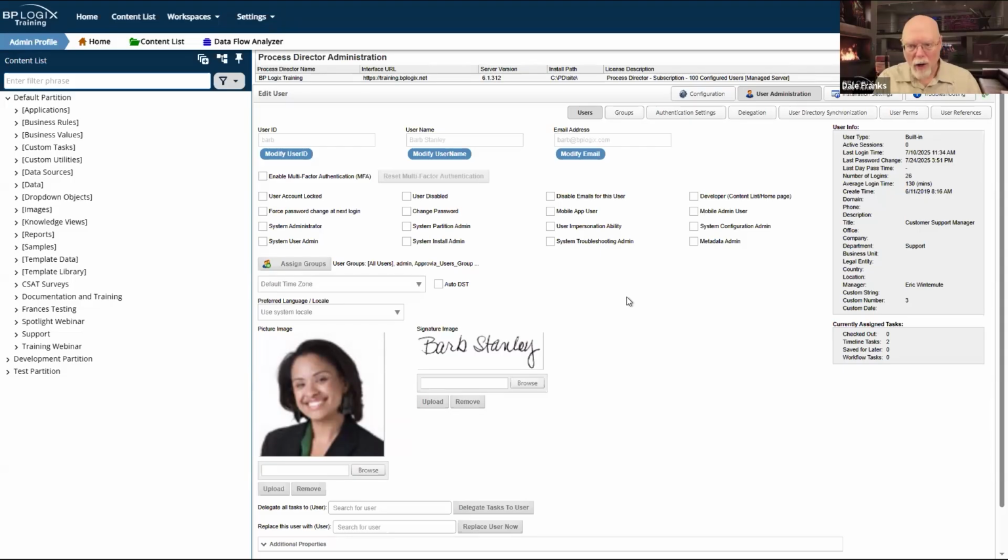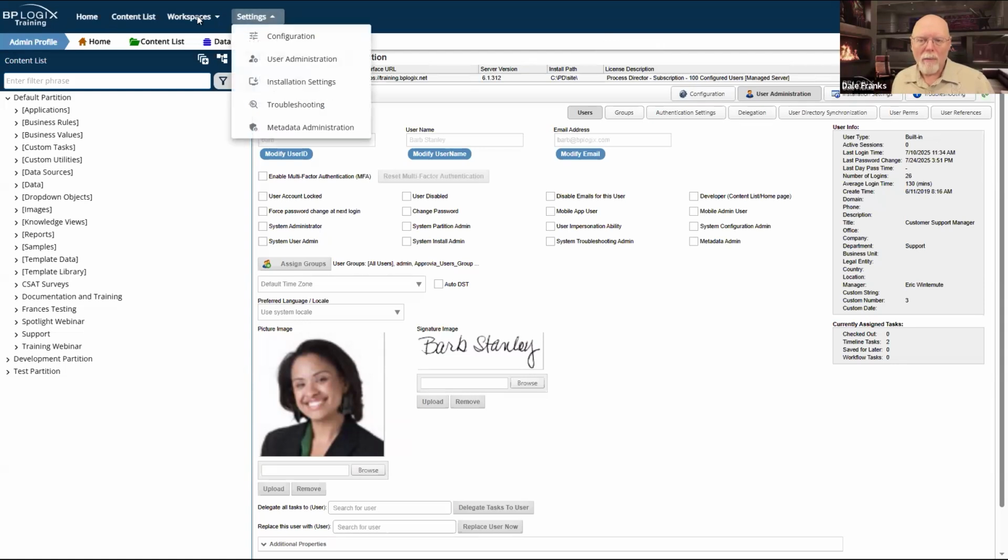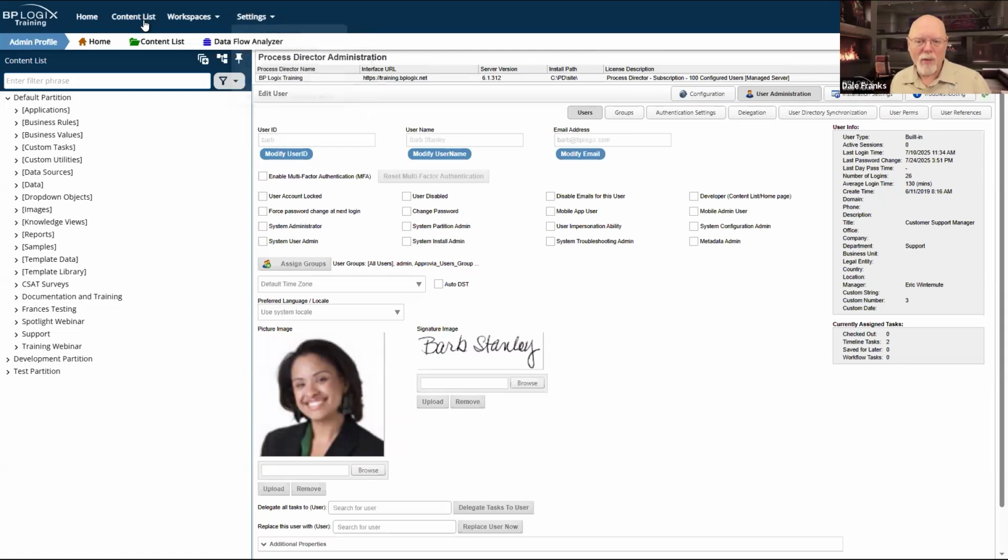So in Process Director, we've changed the UI. It's not that old tabbed user interface anymore. We have all of these cool menus up here at the top, and we can switch our workspaces, and we can turn the content list on and off. Well, we can turn it on if I have it pinned, so it's not going anywhere. And then we can go and look at the home page of the entire installation. At least I can, because I'm the system administrator on this machine.